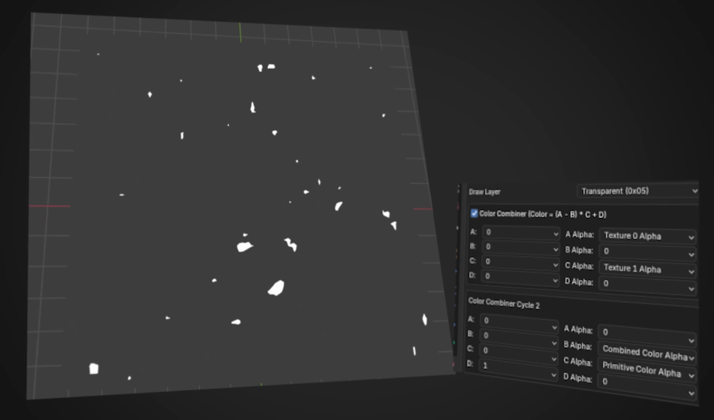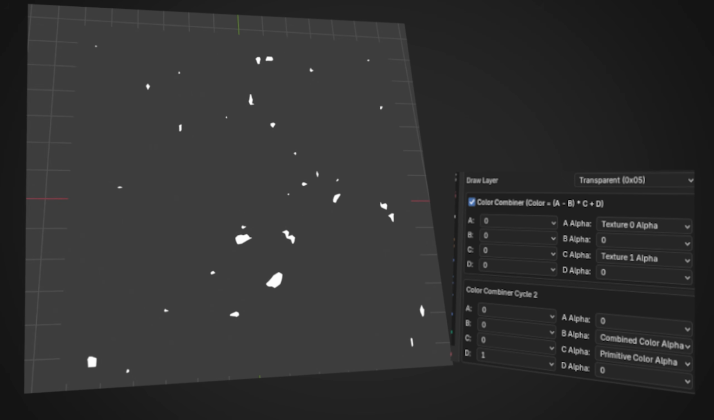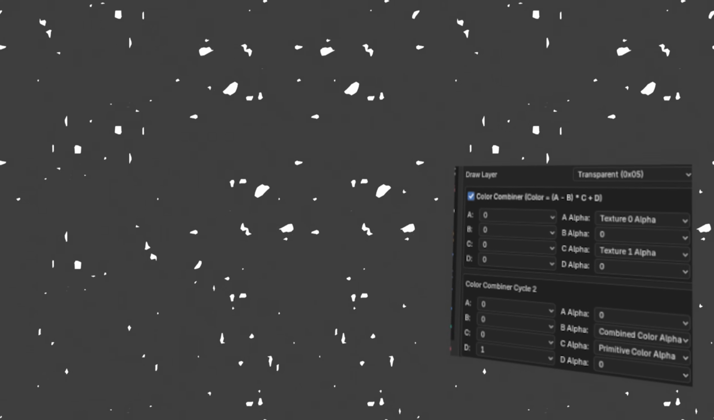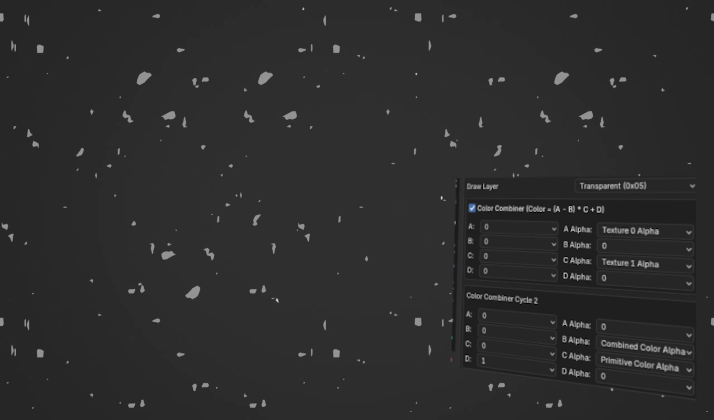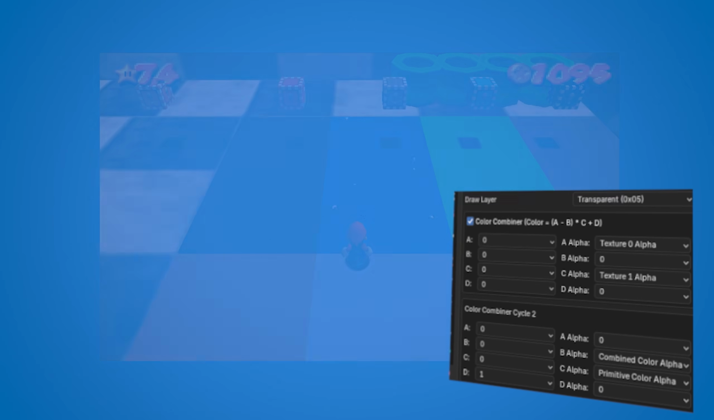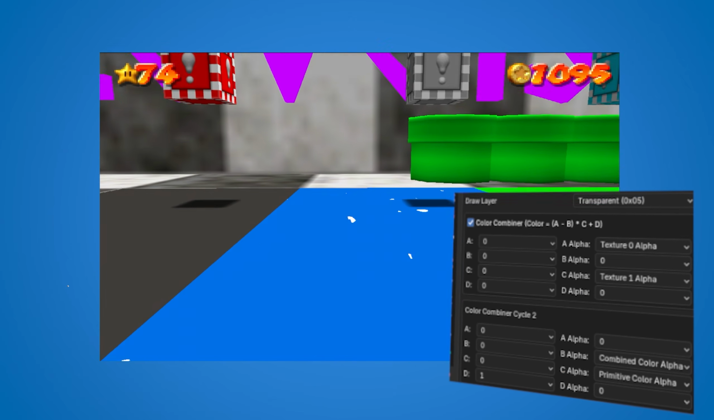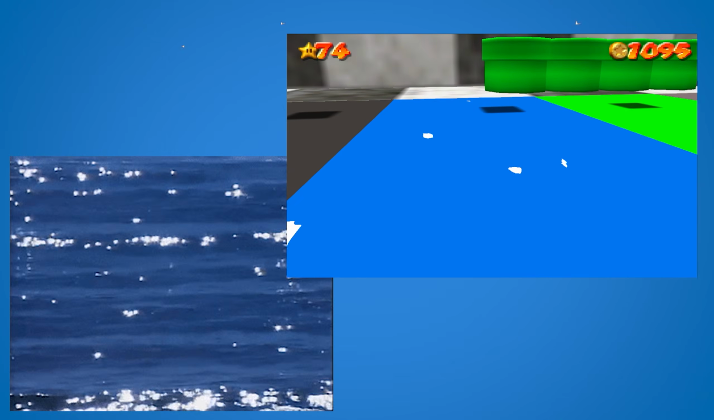Look at this glistening water for example. Light spots appear and disappear quickly. Well, we can take two noisy textures, multiply their alpha, and subtract the result from 0 in cycle 2. This will underflow only when two bright pixels in the noise textures overlap. Then we can scroll the two textures in different directions, and we get these bright spots to appear all over the place nearly randomly, which looks just like real glistening water to me.